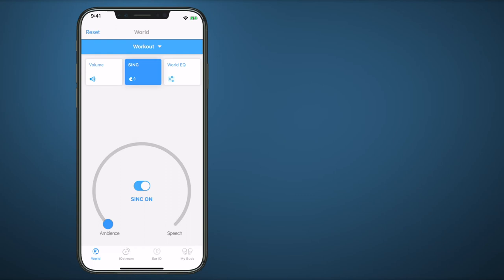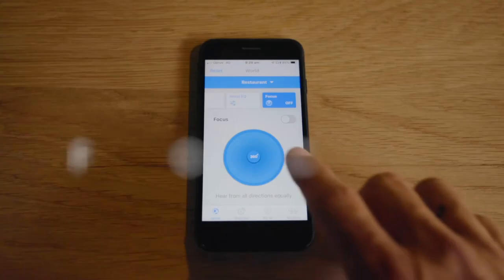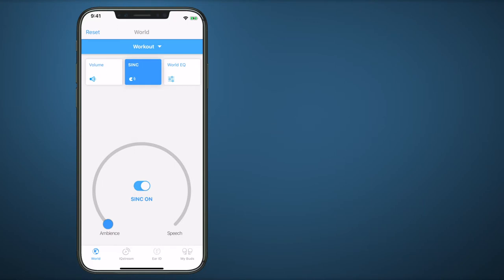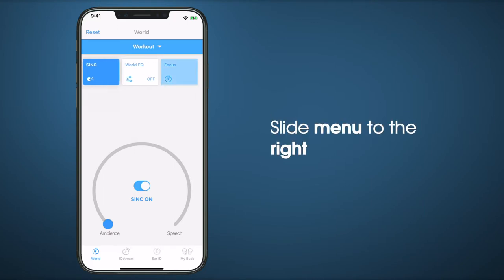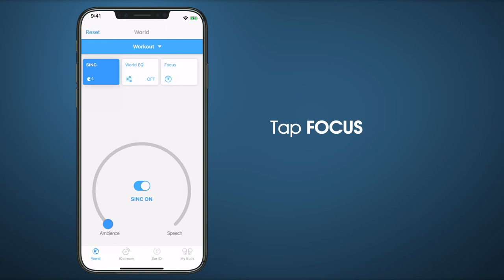Now, we'll take you through the focus control. The focus function gives you the ability to suppress noise from behind you, improving the clarity of sounds directly in front of you. To use this function, first slide the top menu to the right so you can see the focus option. Then tap the focus button.